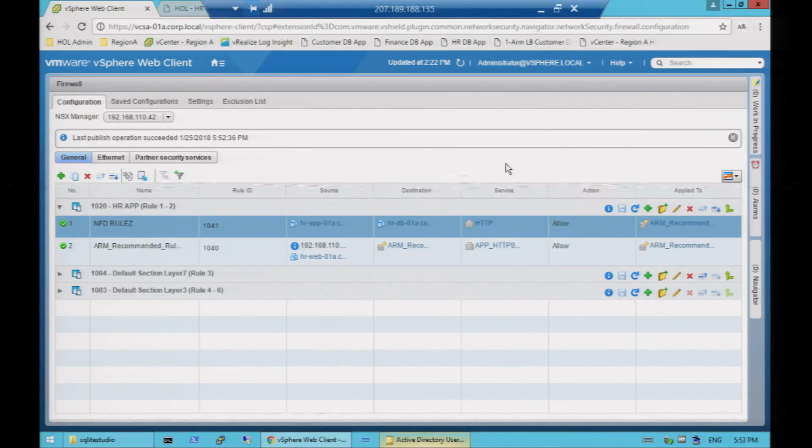In earlier versions, we would have had to go through and pick all these things. We had to create our own security groups, and would have had to do all of that information before. Now what we're doing is bringing it back and making this a little bit quicker.